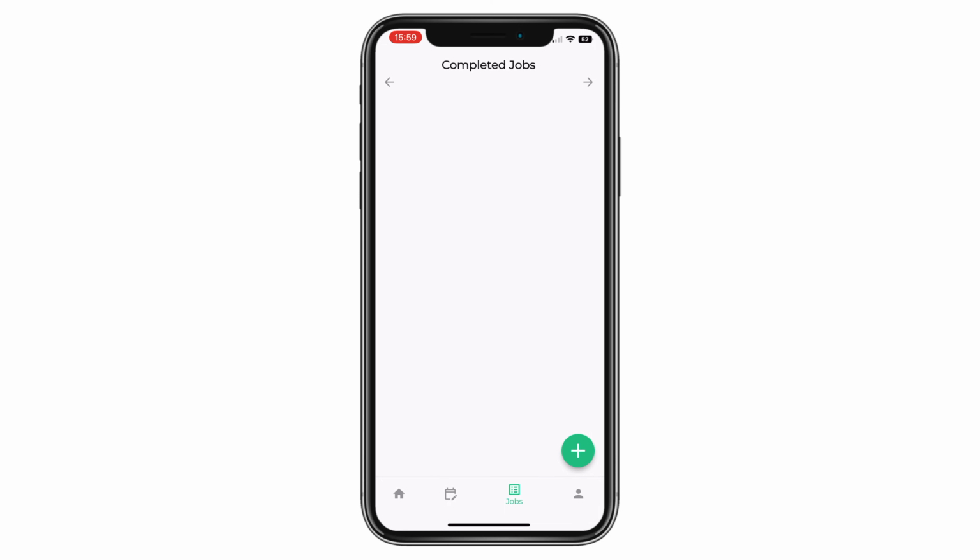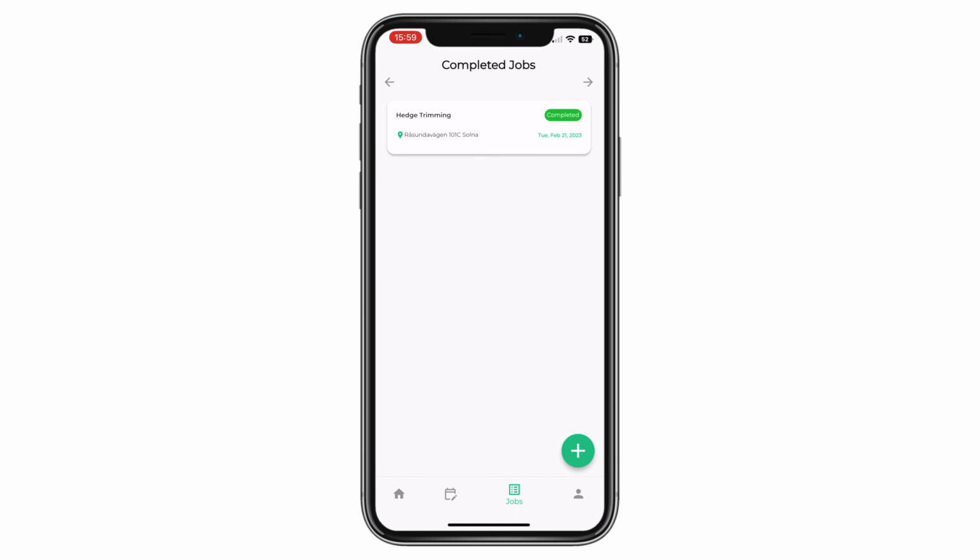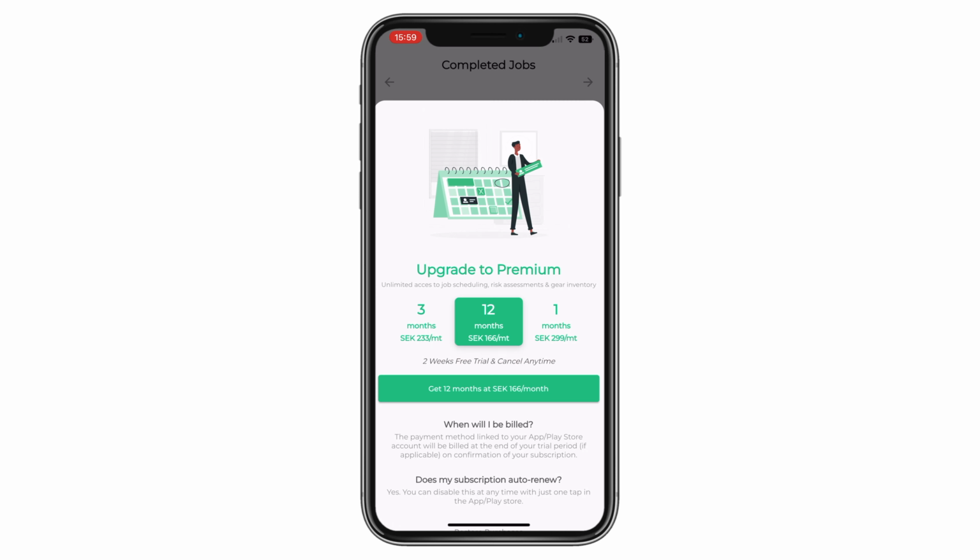Then we can move on to all jobs, and we can check for all jobs. We can then press this one, and we can change the status to completed, and then we'll be able to find this in the complete job section, for example. And then we have sections like this for all the other statuses as well.